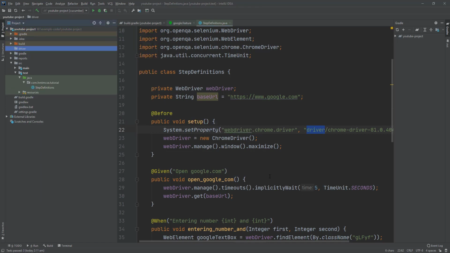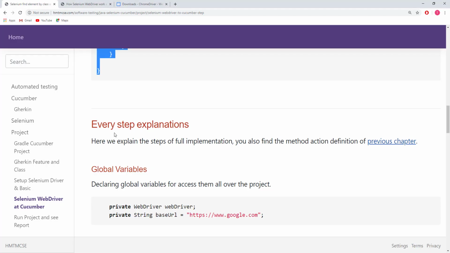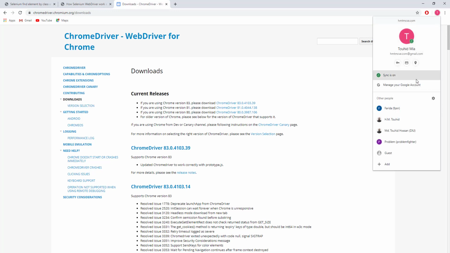Created. So where will we get this driver? Okay, for that go to chromedriver.chromium.org. This is the driver location. Here you will find the driver. Before downloading your driver, you have to verify the Chrome version. That's why I'm going here.